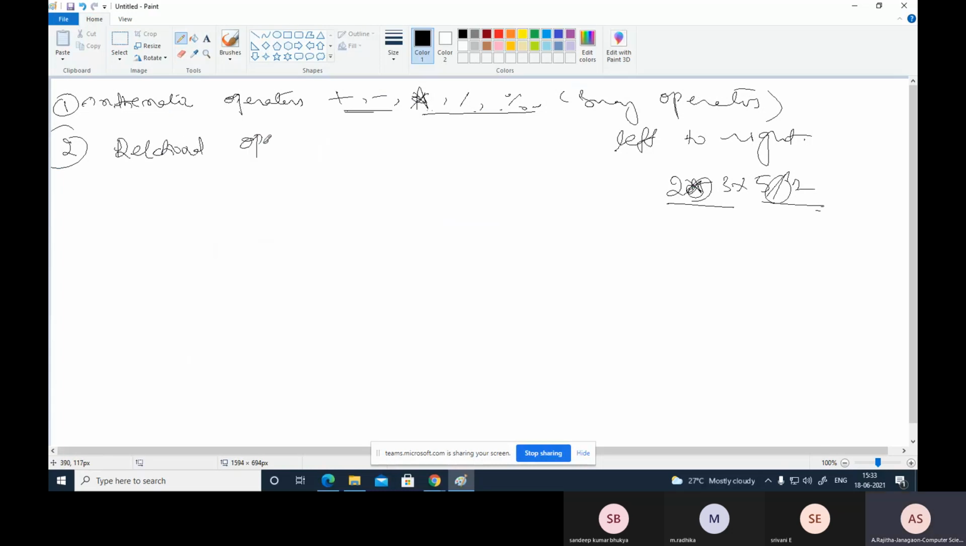Relational operators, those are equal to, then exactly equals. So suppose x equal to 9. If x is equal to 9, it is true. Suppose x equal to 9 is also true, because here we do not know what x is. This is var, either an integer or a string. So both of these two are the same.